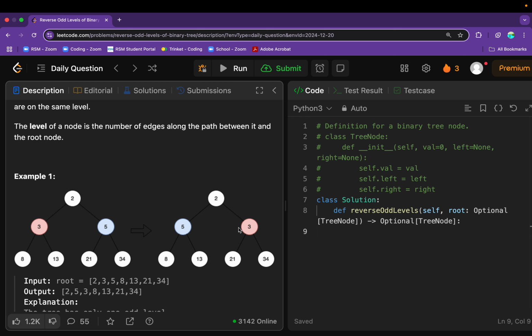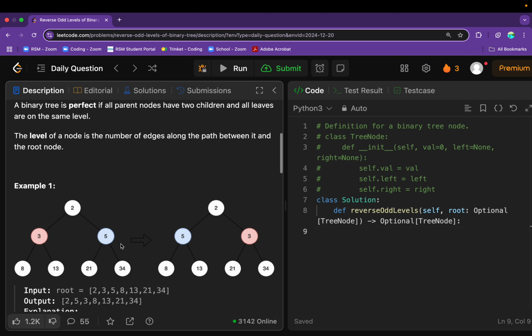And so this is a perfect binary tree, because note that every single parent node does have 2 children, except of course for all the leaf nodes in the last level. So with that out of the way, let's go ahead and dive straight into the examples here.